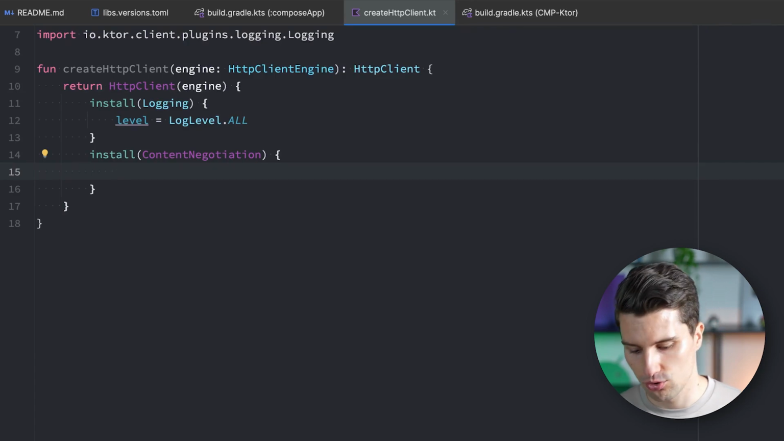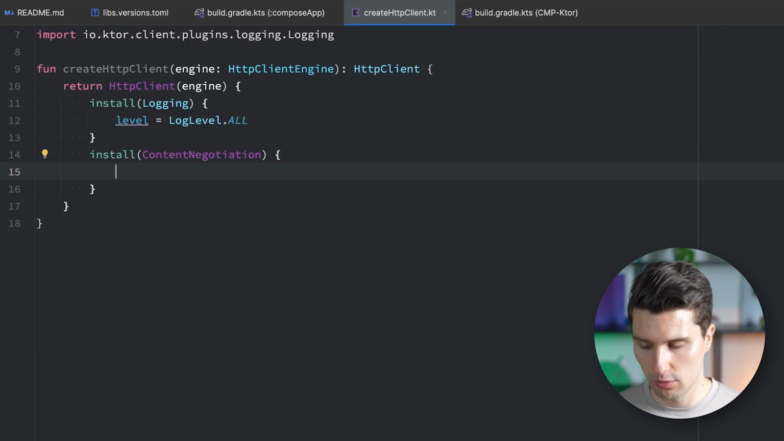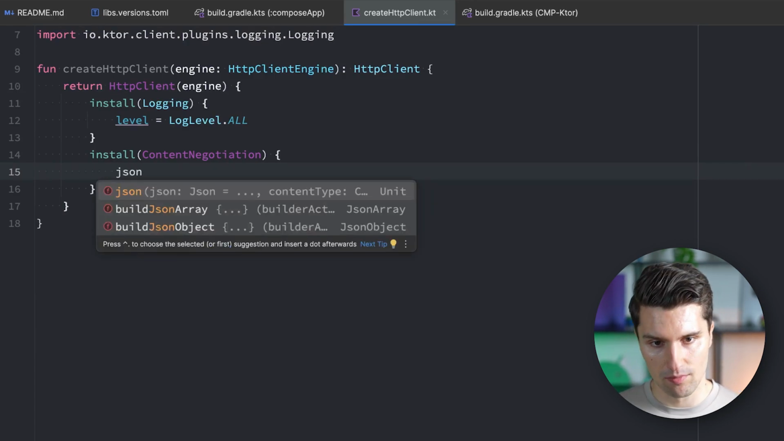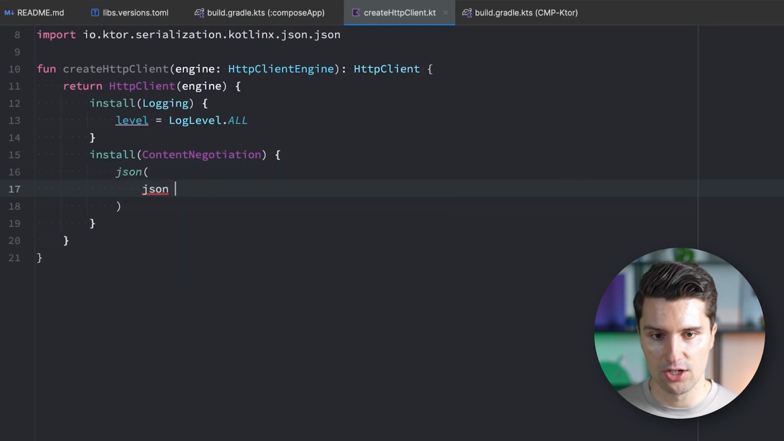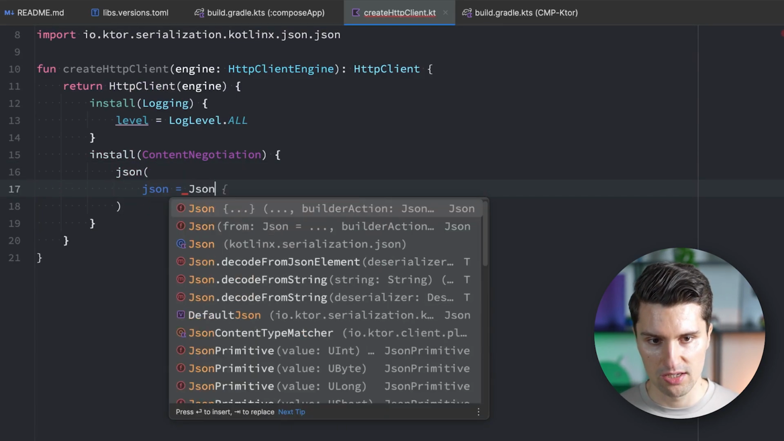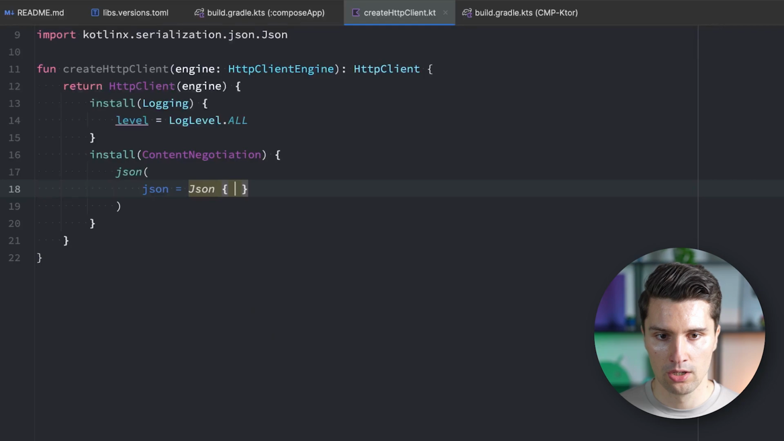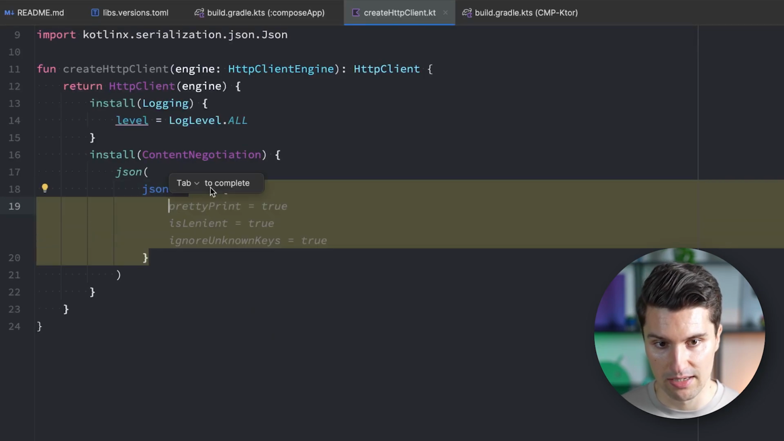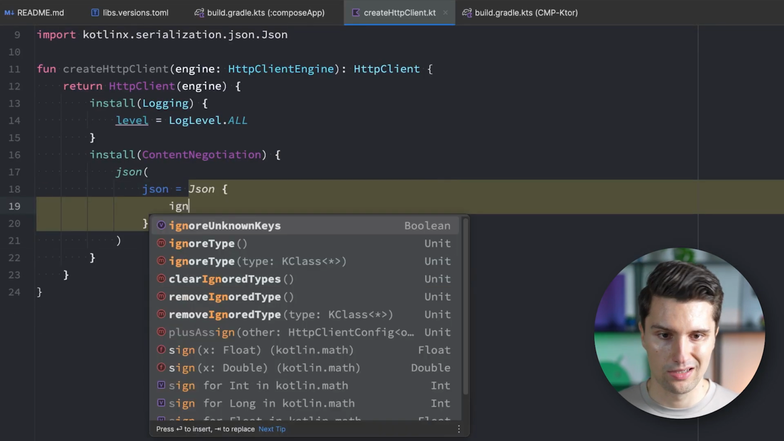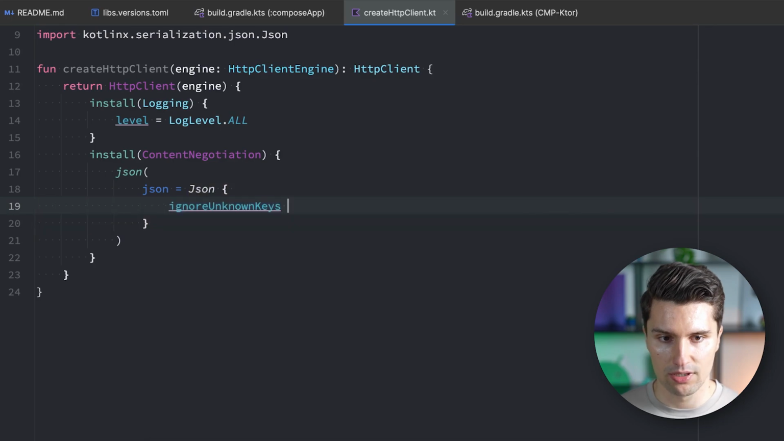So we want to use Kotlin serialization. In order to configure that, we need to add this JSON block and then say JSON is equal to a new JSON object with a JSON builder. So this comes from Kotlin serialization. And then in here, I typically like to set this ignoreUnknownKeys to true.